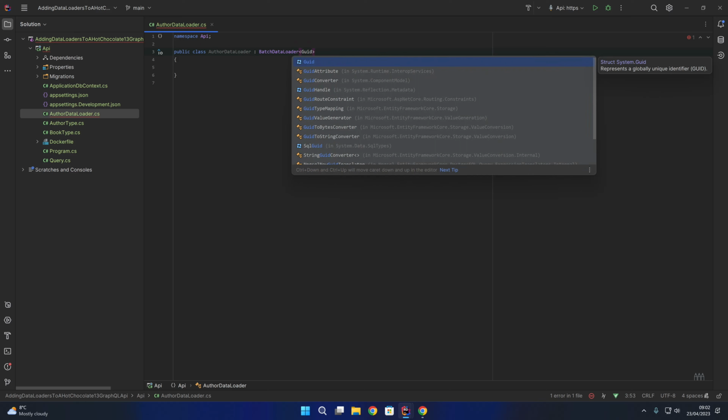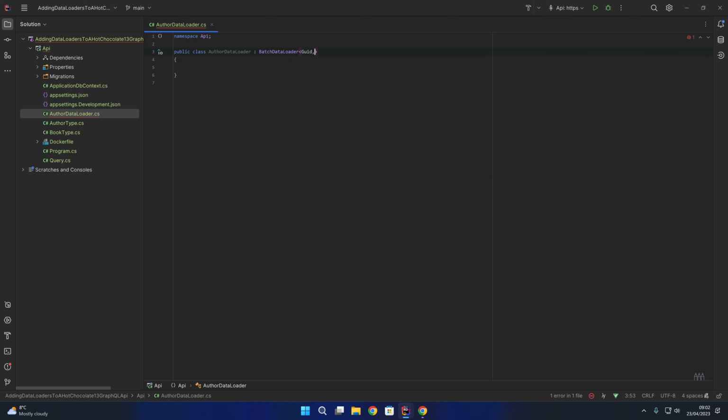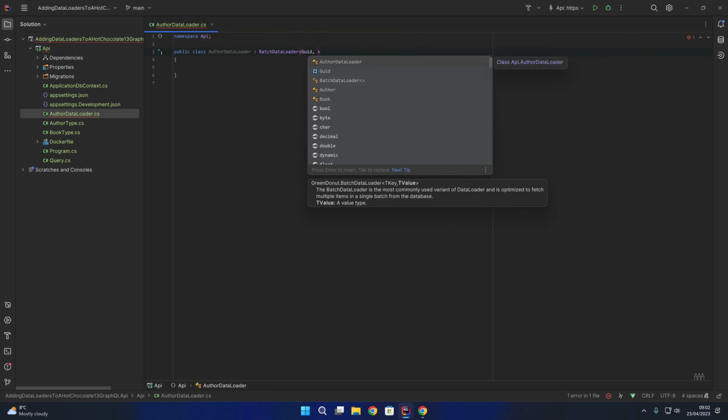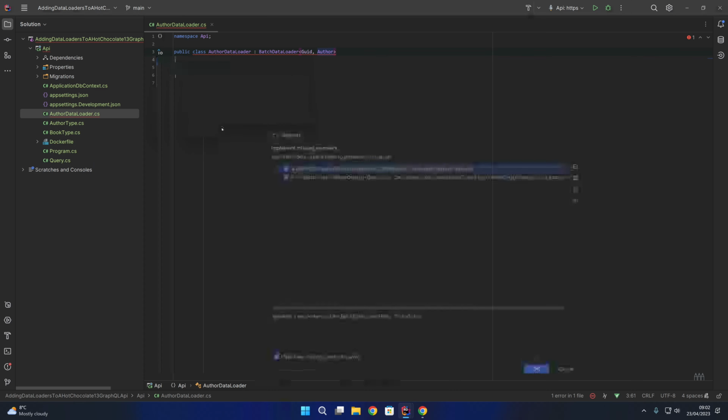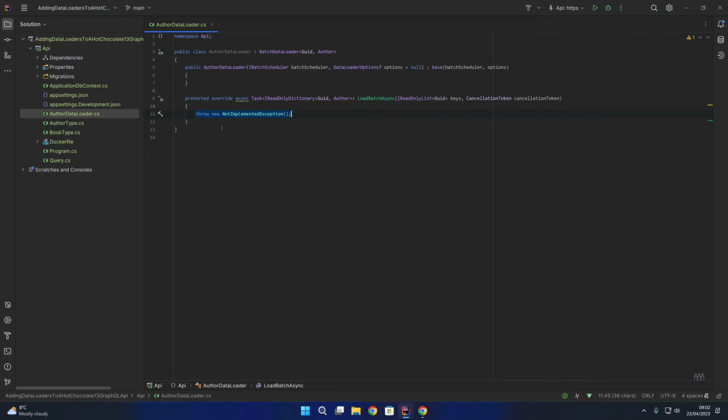In this case, this is the author entity, and that uses a GUID as its primary key type, as the identifier type. And the second generic type parameter is the actual entity type itself, which in this case is author. So we have GUID, which is the ID of the author, and then we have the author type itself as the second type parameter. We can then implement those missing members, which creates us a constructor, and it also implements this load batch async method.